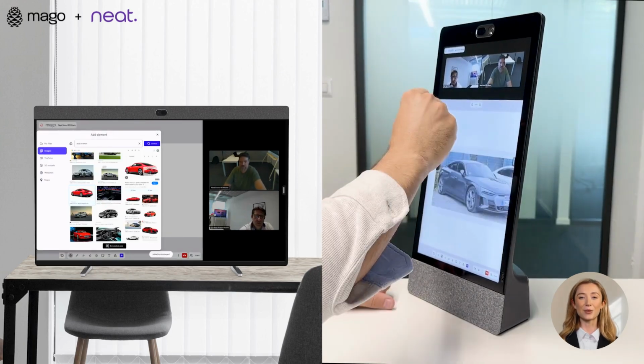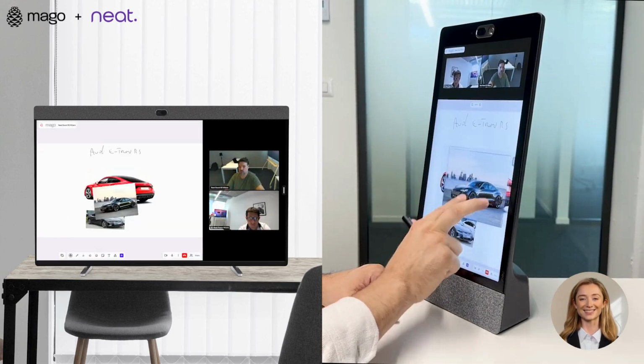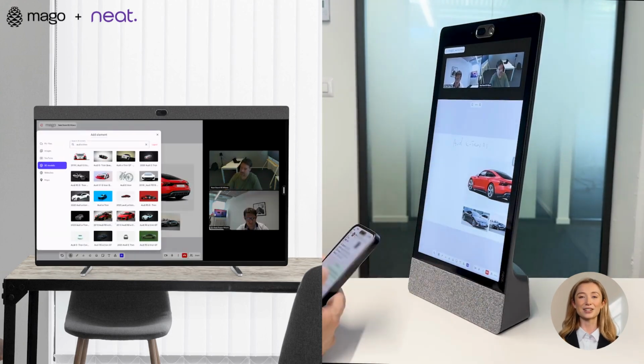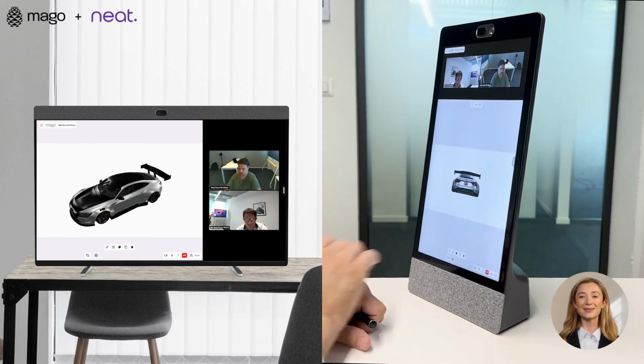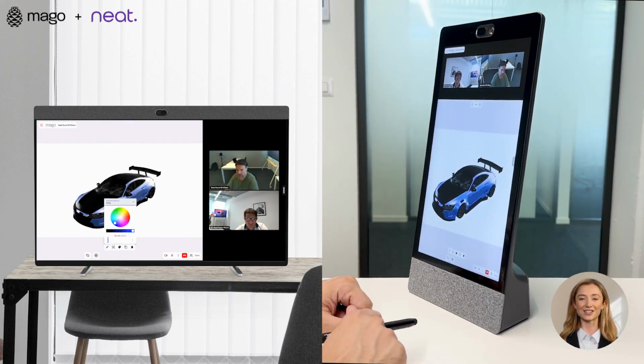Collaboration transforms the Mago whiteboard into a shared creative space. Beyond images, 3D models, and annotations, you can bring in maps, websites, and many other resources that enrich the discussion and keep everyone engaged.